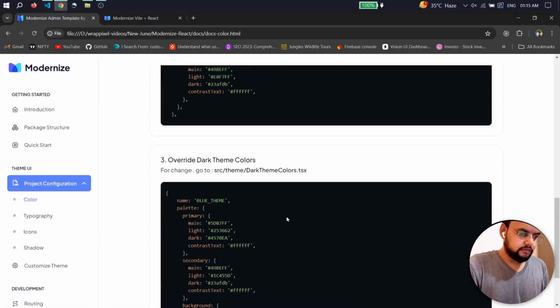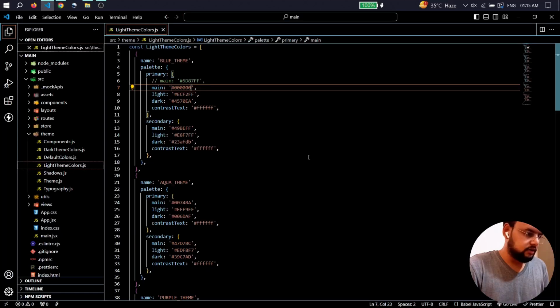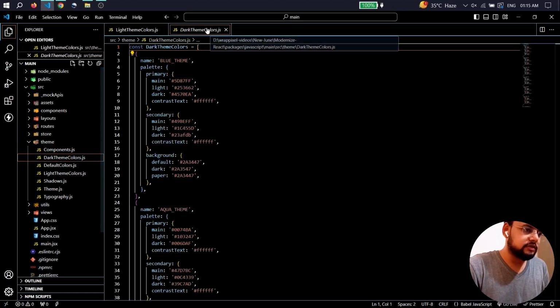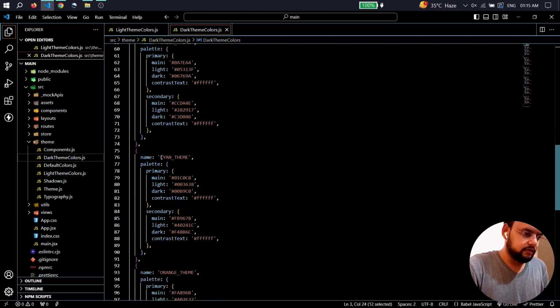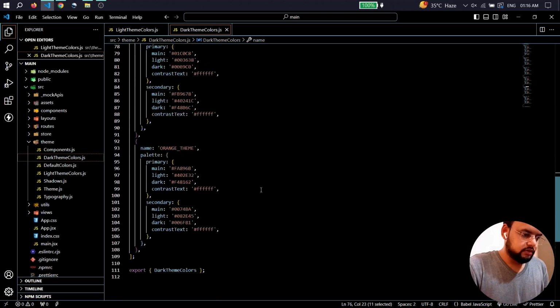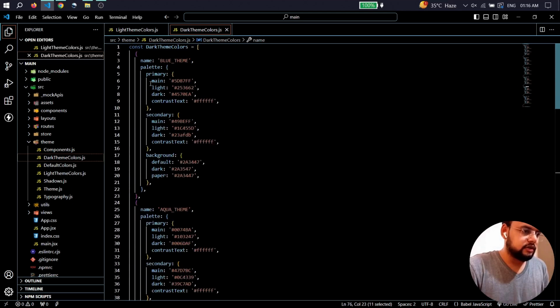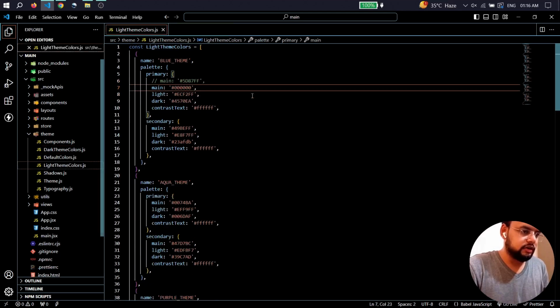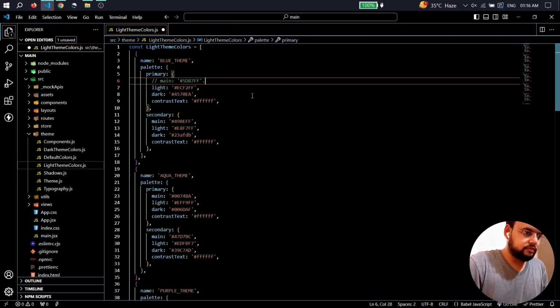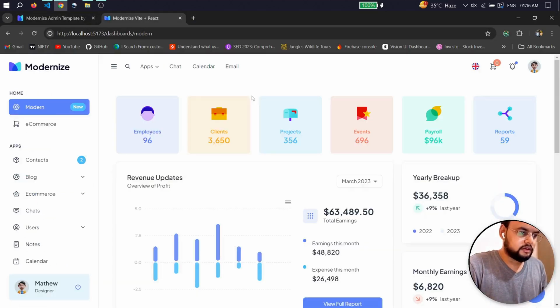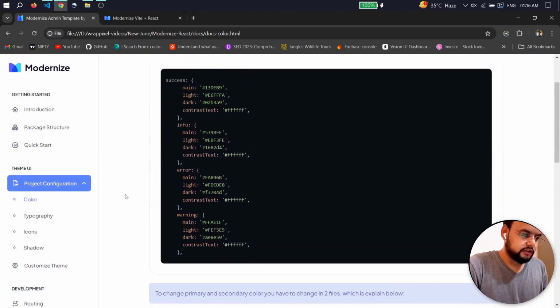Same goes with the dark theme. You have to access this file. This is the one, dark theme colors. This is for the blue. This is for aqua, purple, green. So all these colors are mentioned here, and you can make changes accordingly. Let's undo this change. Save this, and see, the color has been changed to blue, right? This is for the colors.